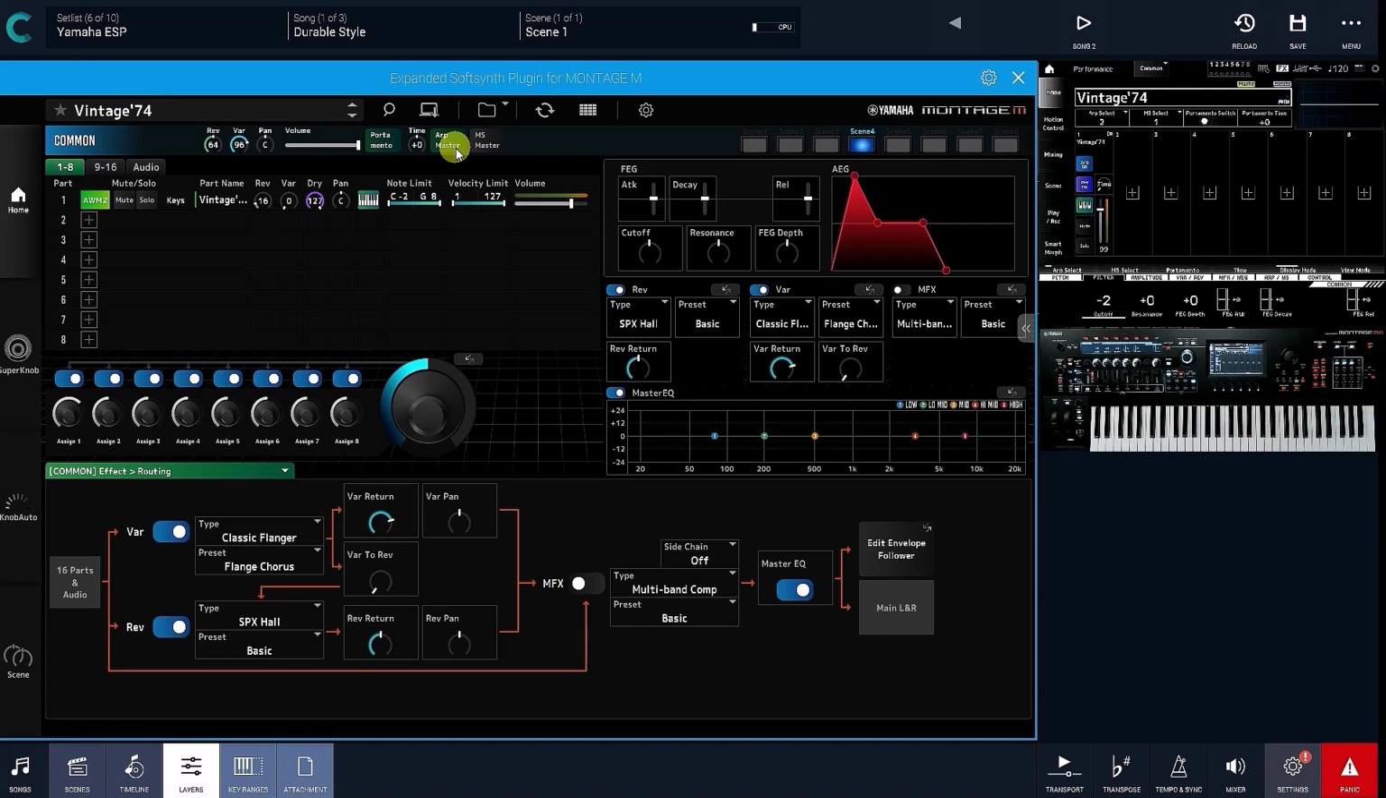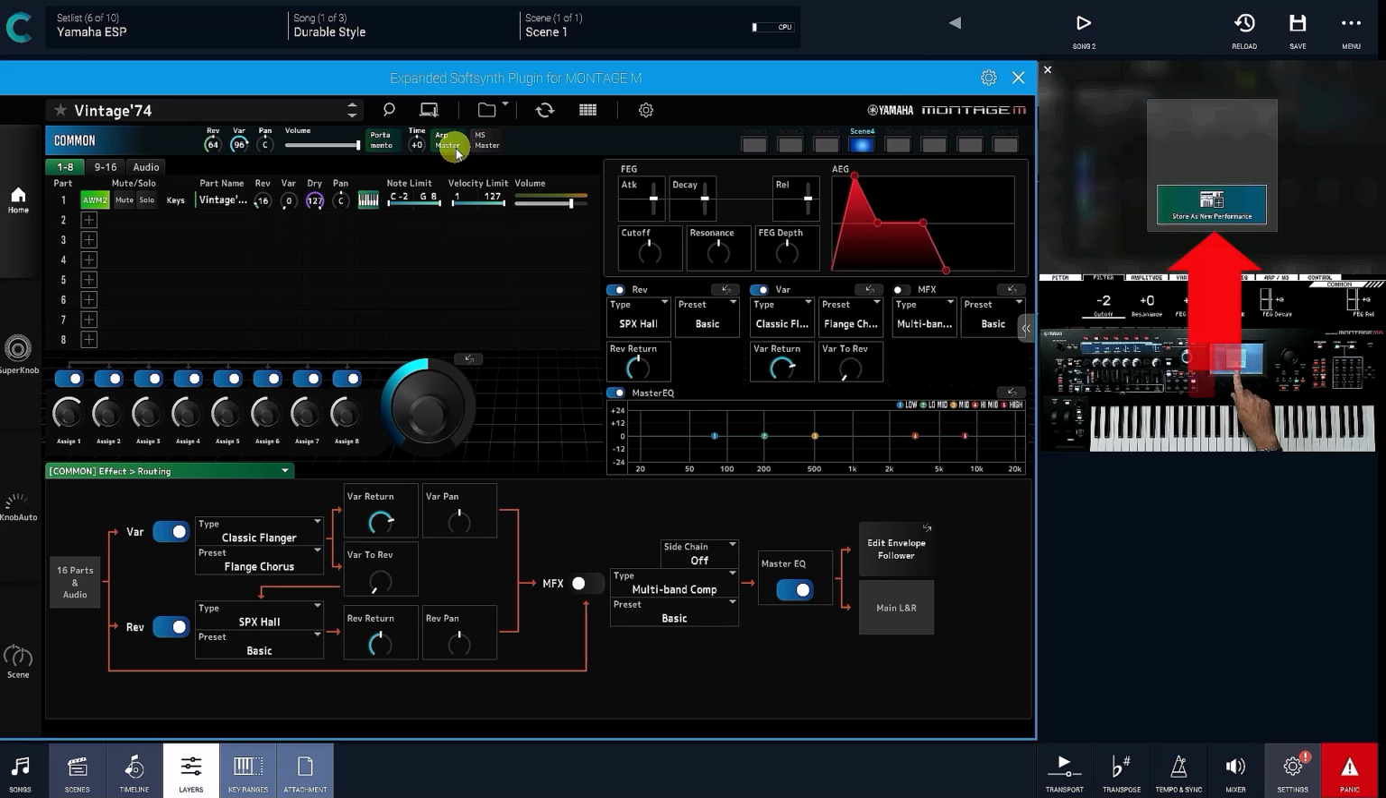But there's one extremely important thing you need to have in mind. On my Montage M, that performance is in buffer memory. If I don't want to lose what I've done here, I have to press Store, and you'll see that on the display: Store as new performance. That's what we'll see in the bonus, the workflow you need to follow.